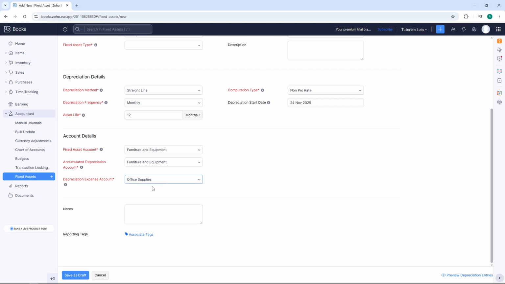If you want to add additional context, you can optionally include notes and reporting tags to this asset for better organization and filtering later. Finally, click Save to create the asset in your fixed asset register. Your asset is now tracked in Zoho Books, and the system will automatically calculate depreciation based on the parameters you've set.